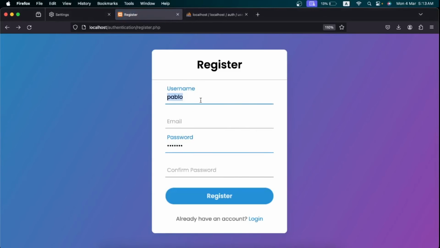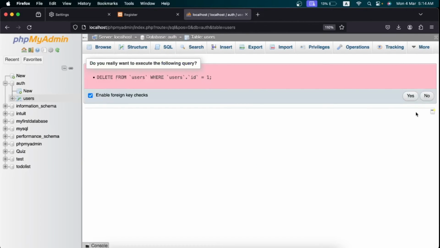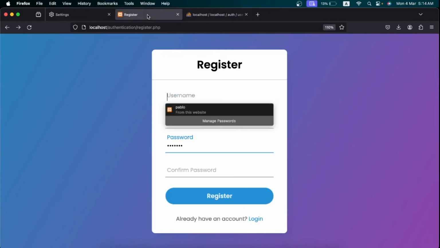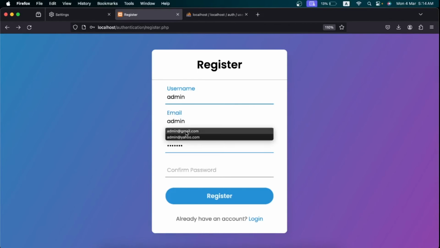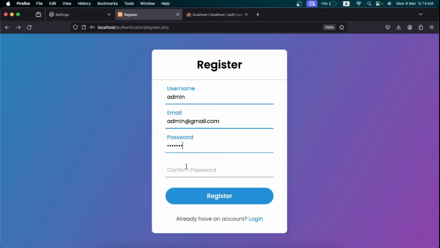I'm going to refresh and let's create a new one. I'm just going to come over here and delete this first entry. I'm going to say yes. Now I'm going to refresh, and here I'm going to enter a username of admin. I'm going to enter an email of admin@gmail.com, and a password, testing, and the password again, I'll enter that.